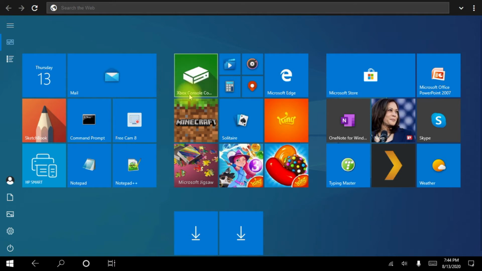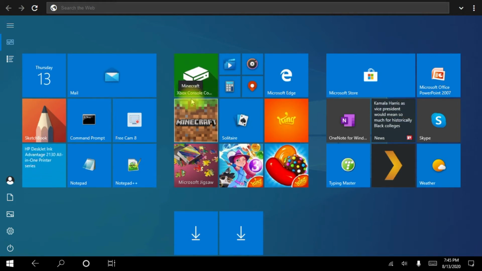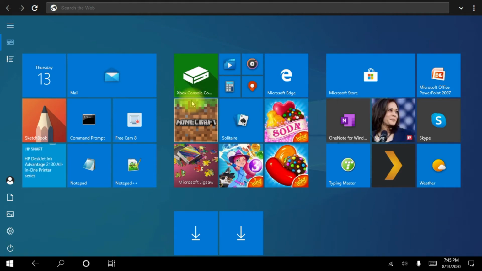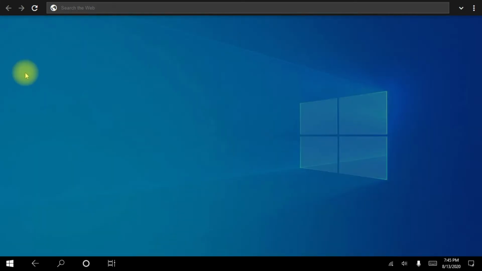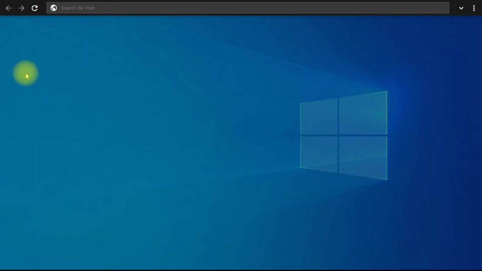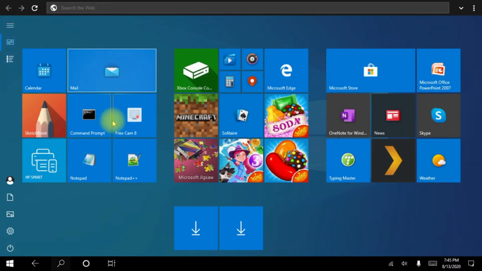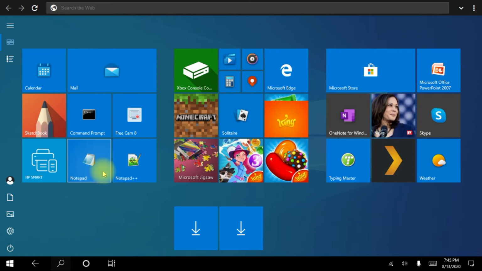This one is tablet mode, and it helps you to just scroll and find the options like this. You can scroll and find your apps. You can just click and see what things are available here, and pin items, pin tiles, all apps and so on. You can just click on this, and it will go back. This is the tablet mode.